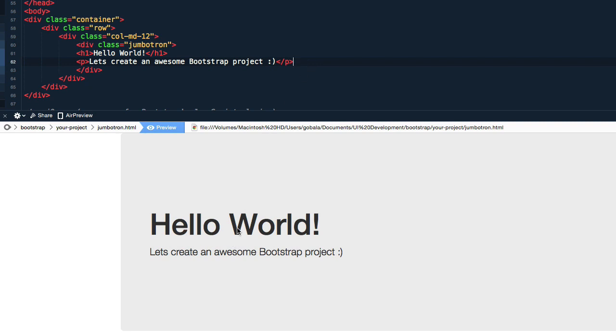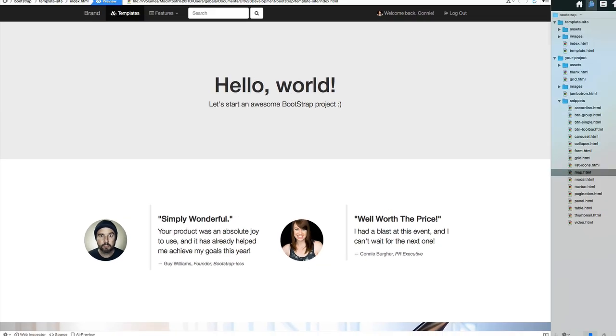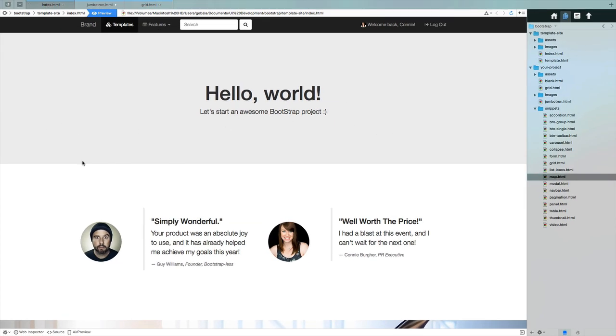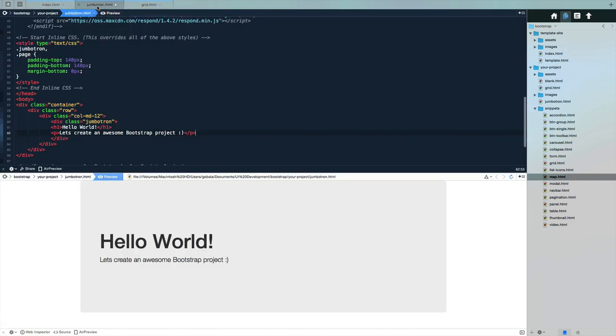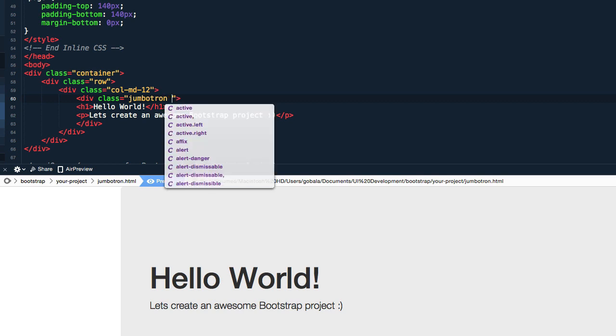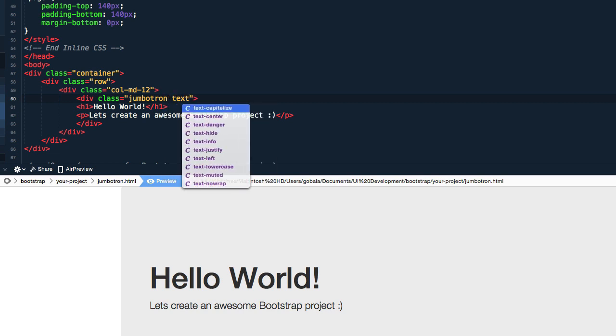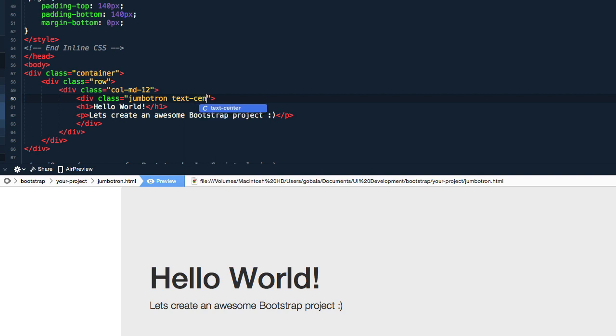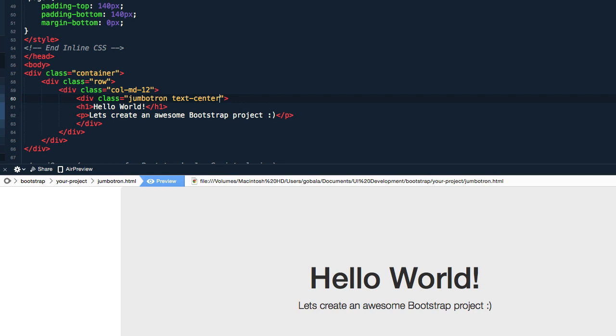So here you have your Jumbotron, hello world. Let's create an awesome Bootstrap project. But as you can see, it's not the same as this. This is in the middle, and it's full screen from end to end. Let's solve that. Let's go back to Jumbotron. To align your text right in the middle, you can use a default Bootstrap class. Go to the div class Jumbotron, and after Jumbotron, space and type in text, and you can see the different classes in Bootstrap that allow you to modify the text. To make the text in center, you need to use the class text-center. And there you go, the text is in center.